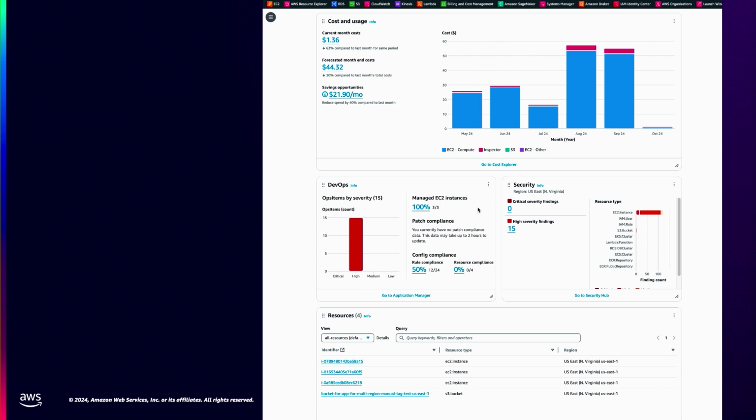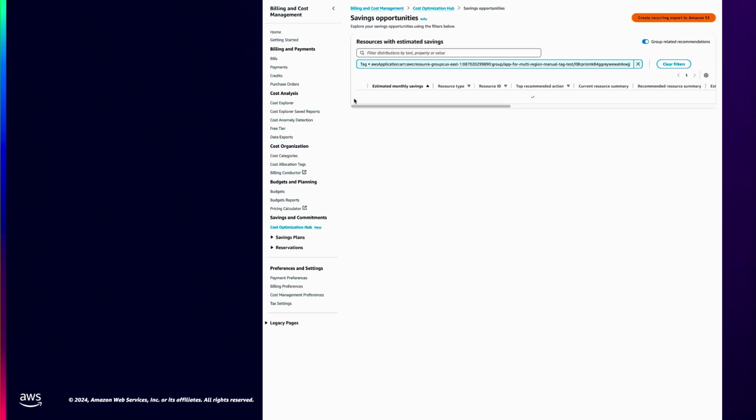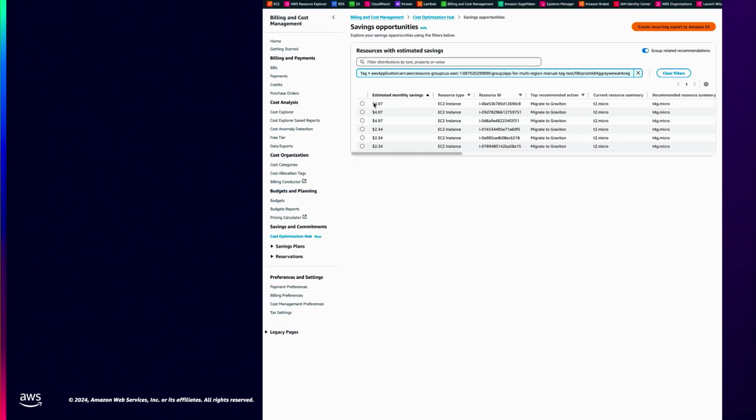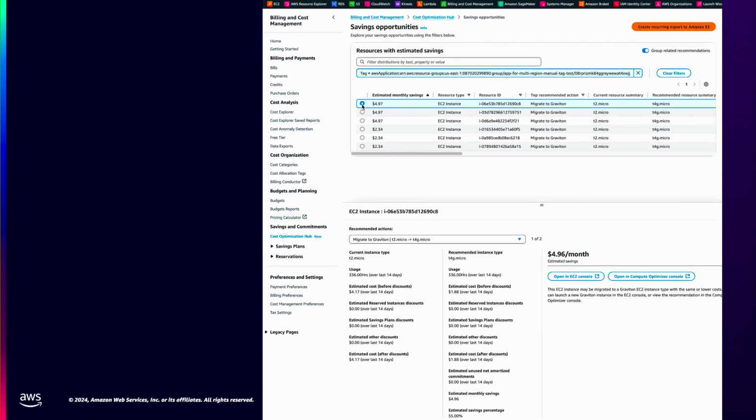And here we go. So in the cost and usage widget, you can see that there's a potential savings of $22. It's a small application that has been identified for this application. So if I click on that link for savings opportunities, it'll actually take me over to a view that shows me some of those different options that I might want to consider in order to optimize my EC2 instance costs. I'll go ahead and just select the first one and see what happens next.